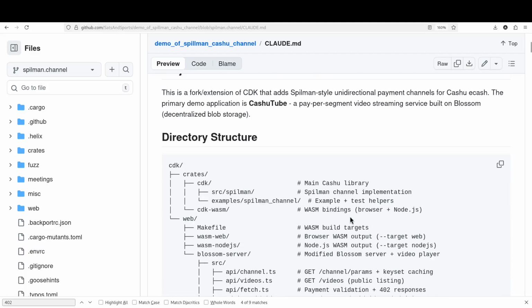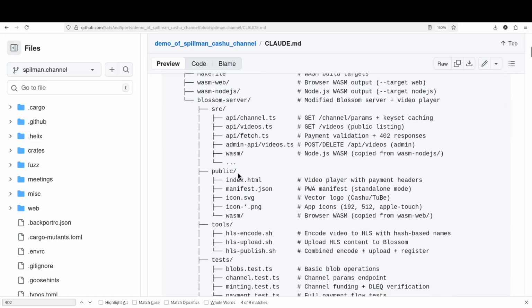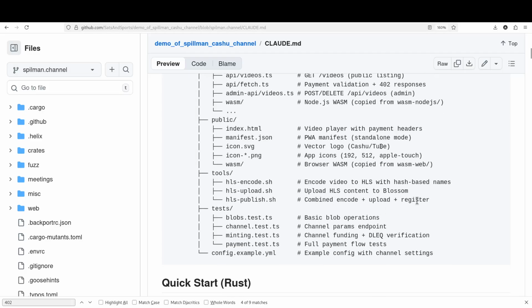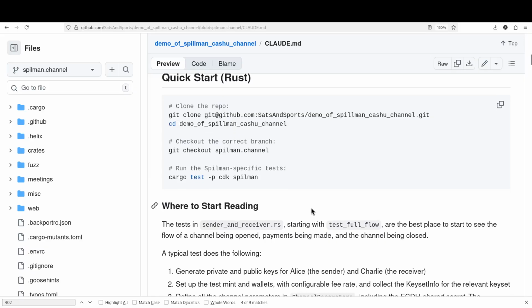There's two repositories here. In the CDK repository, I forked it to add the Rust code that does all the channel operations. And then there's a Blossom server, where I forked that and then added lots of stuff around payments, including the scripts for uploading the video. This script will automatically upload a video in multiple different qualities and so on. So you just point it at your video file and it will do the rest automatically.